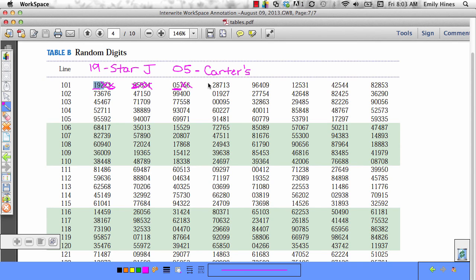75 is too big, 62 is too big, 87 is too big, 13 is on our list. 13 would have been Mrs. Fields, and there we have our random sample of stores.